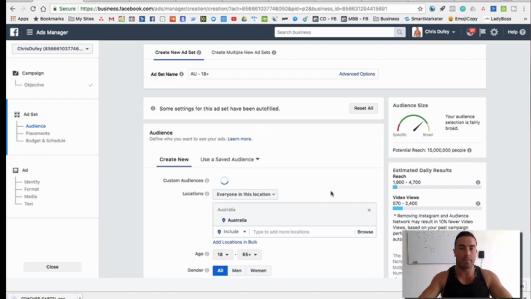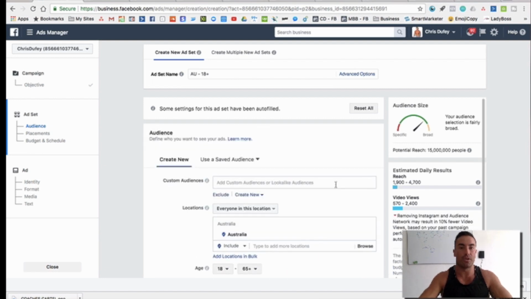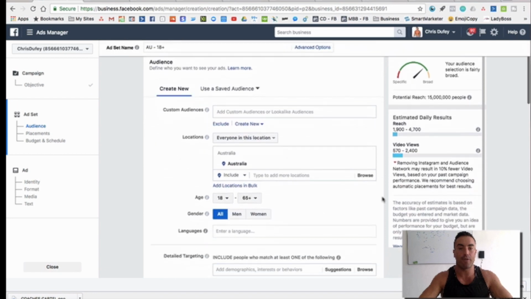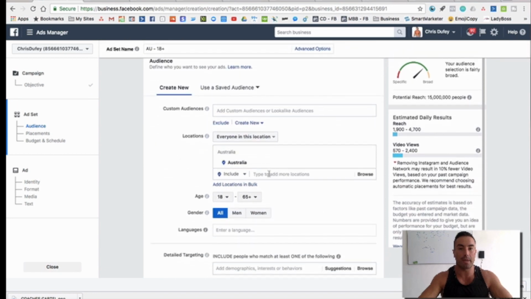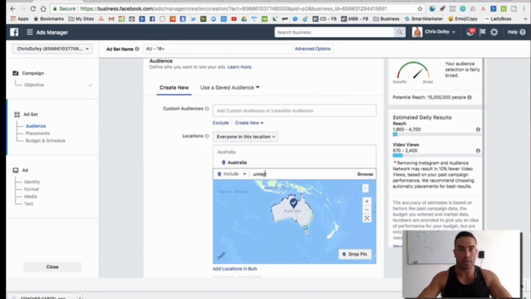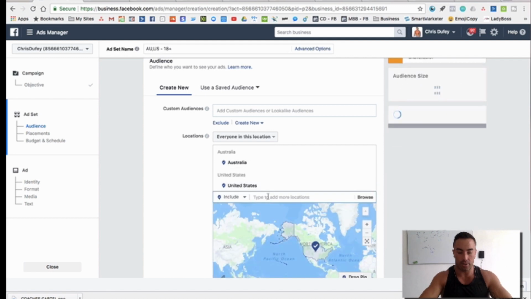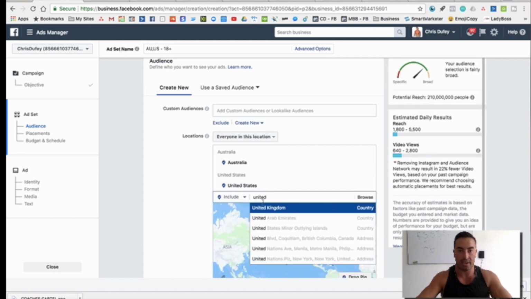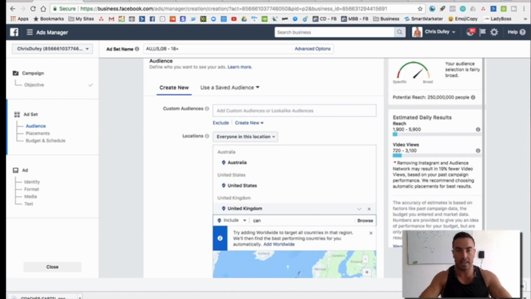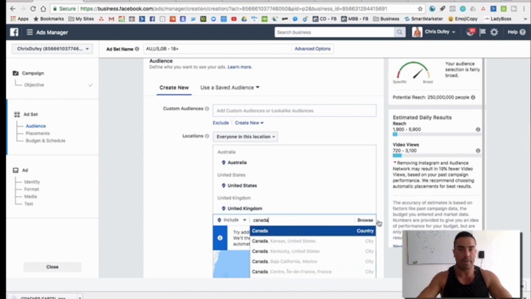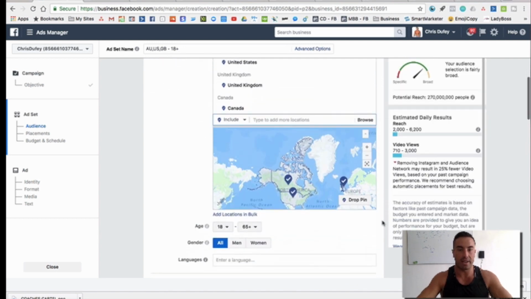Then this pops up. So what we want to be able to do is first choose all the countries that you want to target. So it could be Australia, it could be United States, it could be United Kingdom, you could have Canada in there, whatever and so forth. You add the countries in there.